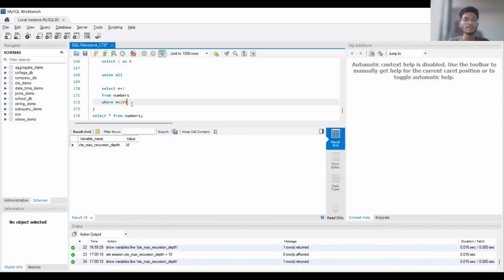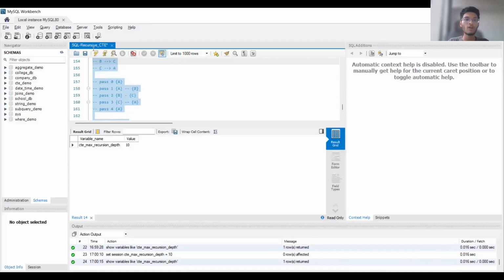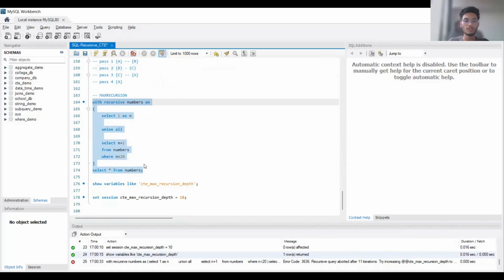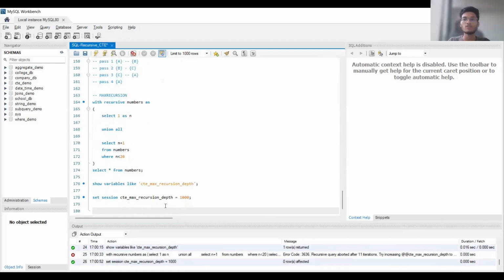So if I write here something like this, less than, let's say 20, now it will not work because I have set the depth to 10 only. So it will show me the error: recursive query aborted after 11 iterations. So I hope it is clear how you can solve this problem of unlimited recursions. So I hope you understood about the recursive CTEs.